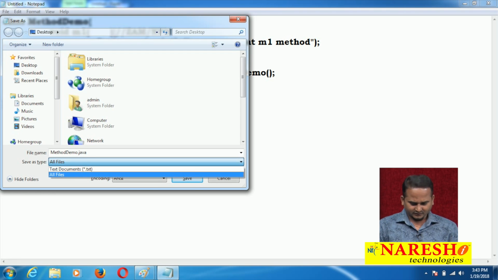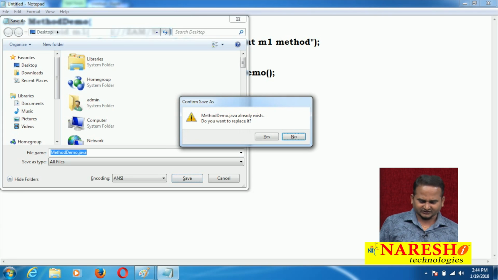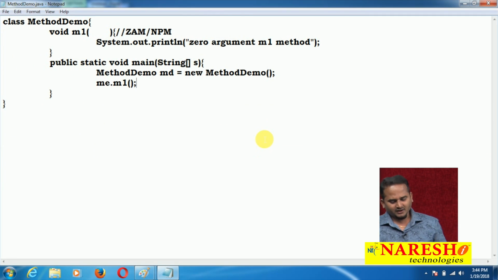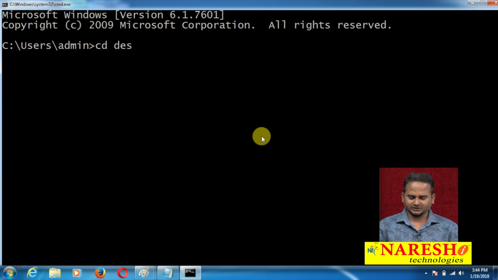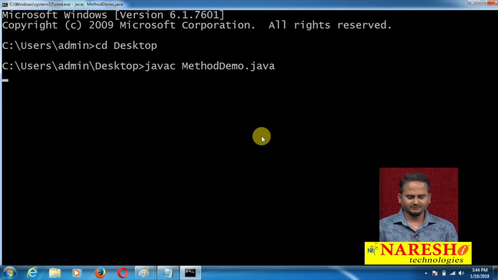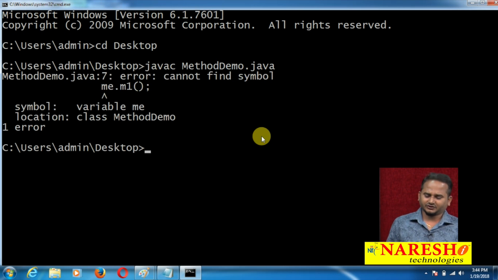Now let me save this program as MethodDemo.java. Already one file is there, so it asks to replace it, not restart. Okay, replace it. Now let me open command prompt and go to desktop, and compile the program: javac MethodDemo.java. What happened here? It gives one error: cannot find symbol. What is that symbol? The me variable.